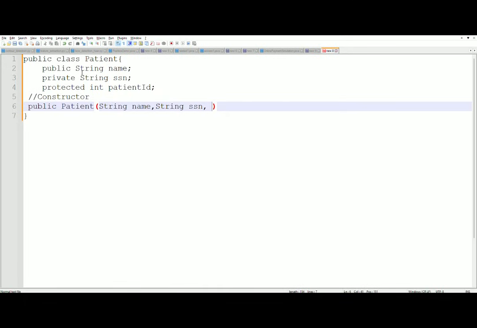Then the other attribute is going to be patient ID. Let it be an integer type, int patient ID. Right? So we have created a constructor, and this constructor will get the data.